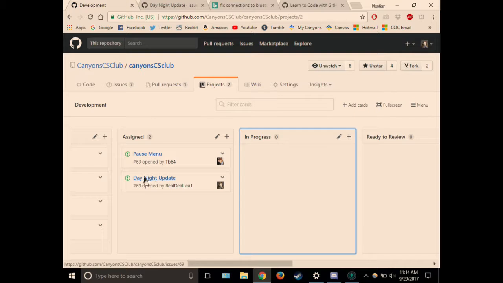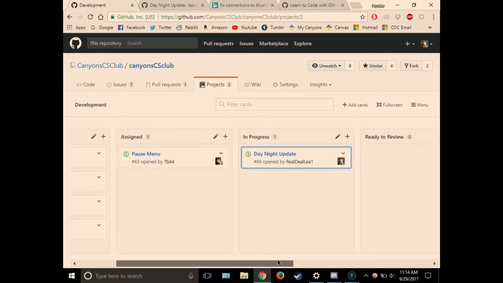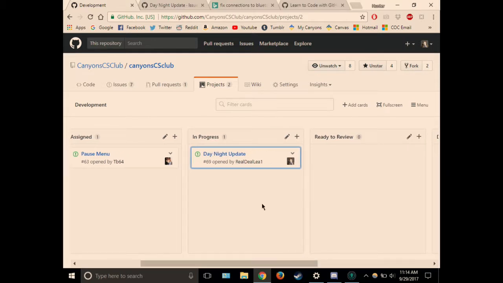In this kind of case, it might have a sister issue like model a sky without stars. That'll be in the design project for designers. Once you start working on it, you can drag it over to in progress to show that you have forked the code and are actively working on it.